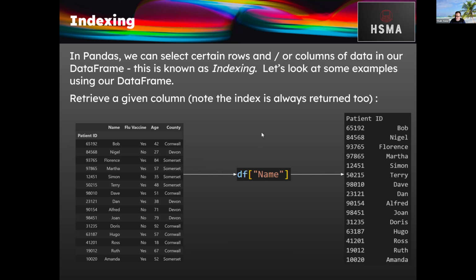Let's say we wanted to retrieve a particular column from a Pandas data frame. Let's say we've got in our data name, flu vaccine, age, and county. Let's say I wanted to grab the name column. I simply give the name of the data frame, and then open my square brackets and provide the name of the column I want. I pass that in as a string because the column names are stored as strings. So in this case, I put df['name'], and that will pass back the name column. You'll notice also that the index is always returned too, so that always gets passed back, even if you didn't ask for it. So just be aware of that.